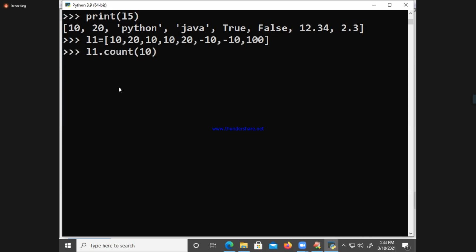In L1, 10 is coming how many times? You count it. 1, 2, 3. That's it. 3 times. So it is going to give you 3. What is that 3? Number of occurrences of a specified element. In which object? L1.